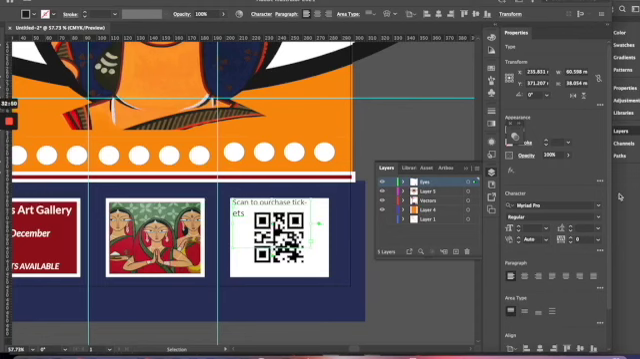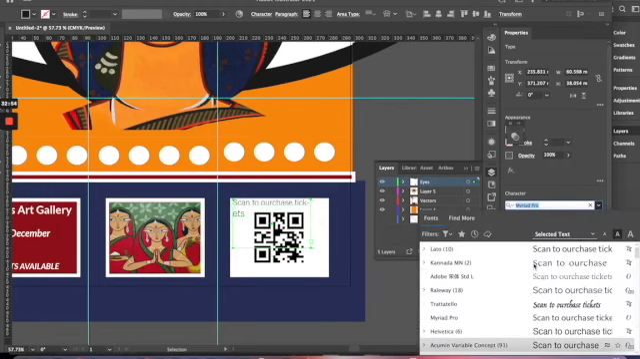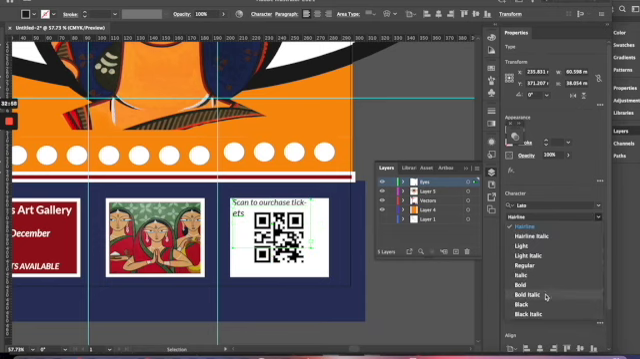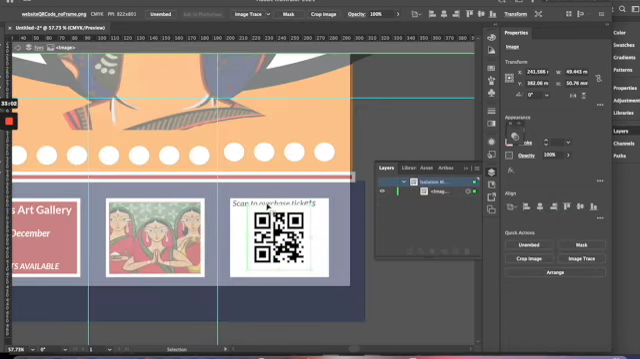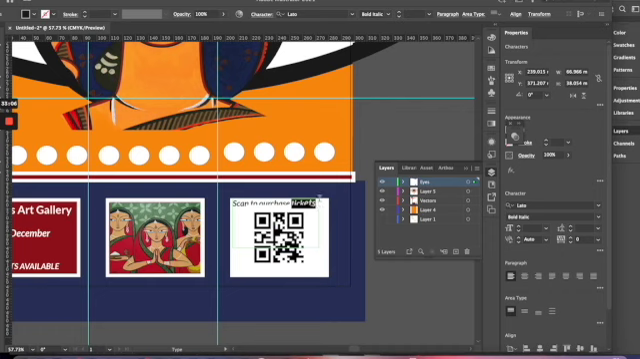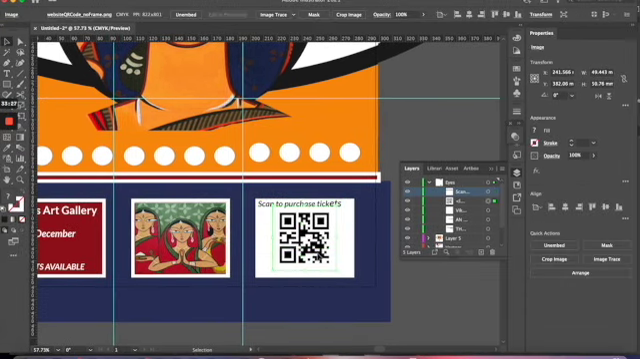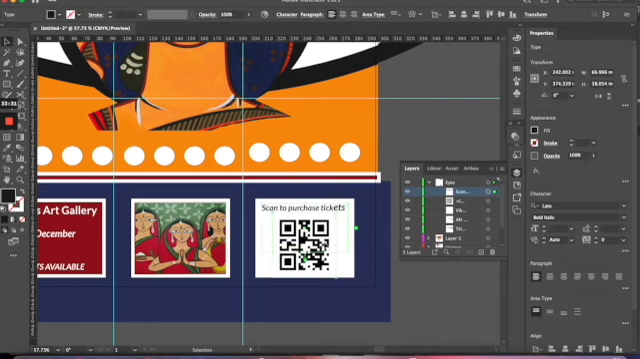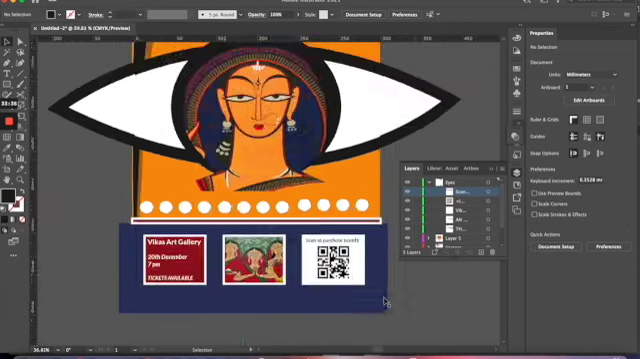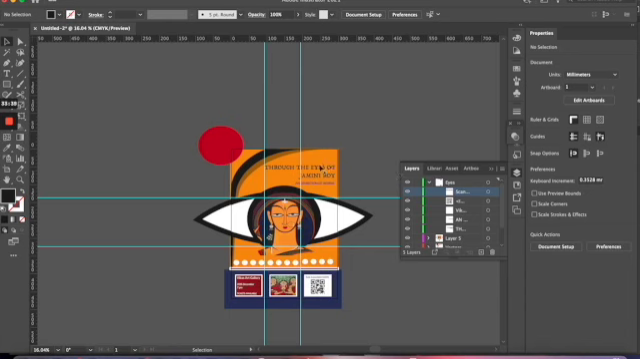Also needs to have a change in the font, which is Lato Italic. Now with this, my basic poster is in place. What we will now do is export it to see how this actually works.